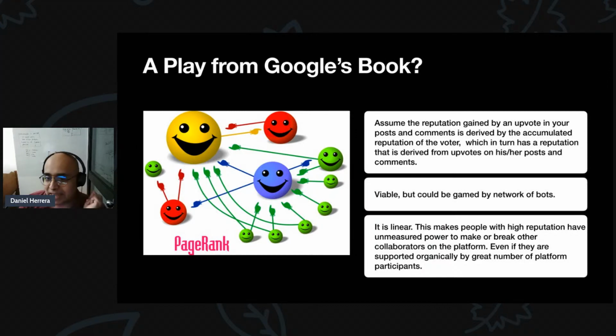But there is a problem with this, and the problem is that it is linear. And in the next page you are going to understand what I mean by linear. Basically, in a nutshell, no matter how many people point at you, the amount your reputation grows by their support is linear to the number of people liking you.